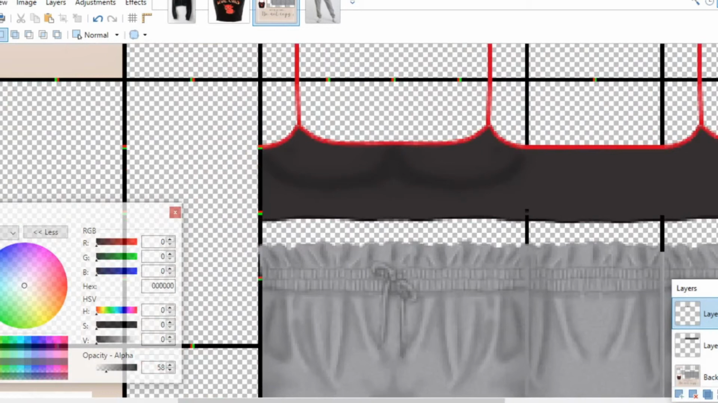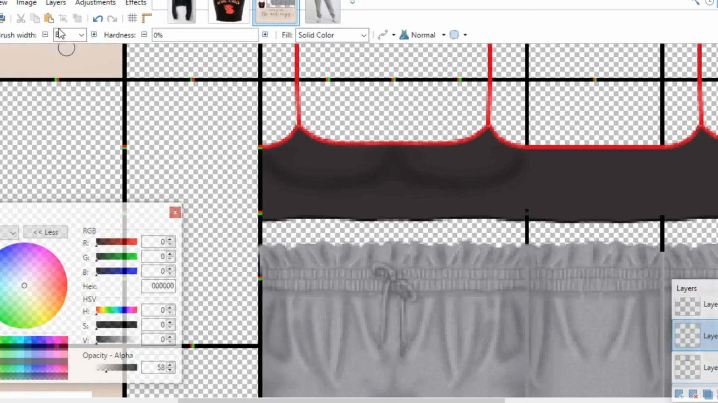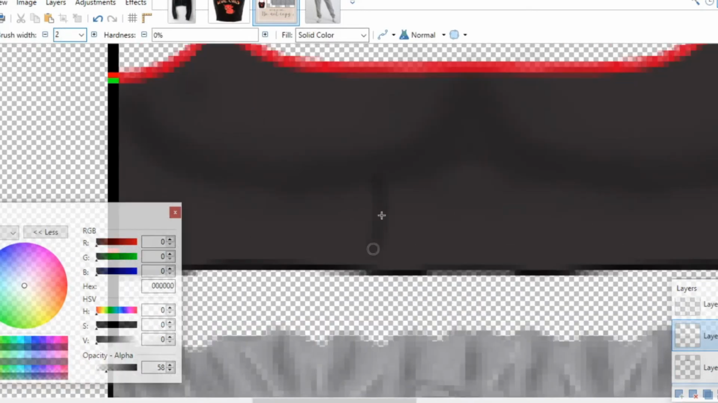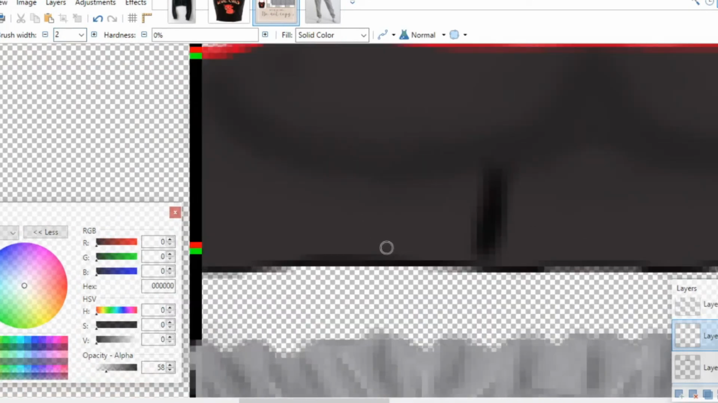So now we're going to do the actual wrinkle shading, because we're done with all this. I'm going to add a new layer, then go up to my paintbrush and lower it down to about 2. I think 2 would look best, and just begin shading.